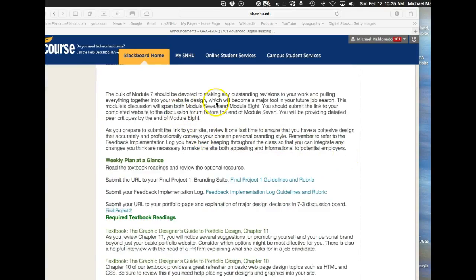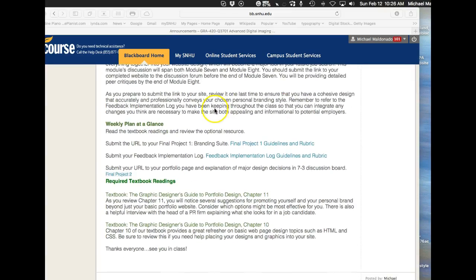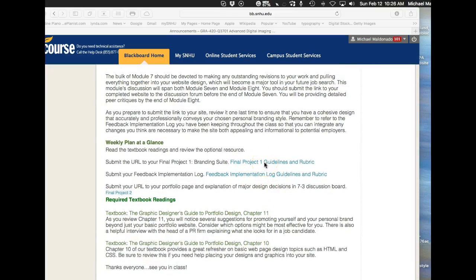This week should be devoted to making any outstanding revisions to your work and pulling together everything for your website. Then we have our weekly plan. Our weekly plan at a glance: read your textbook, and then I've got these: submit your URL, submit your feedback implementation log, and submit your URL to your portfolio page and an explanation of major design decisions in the 7.3 discussion board.